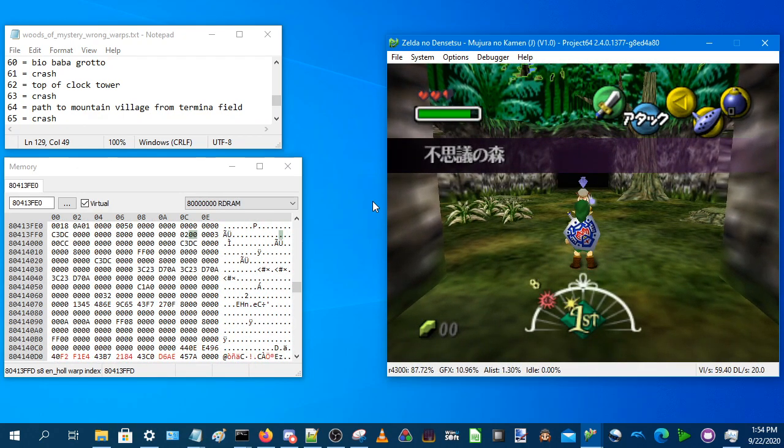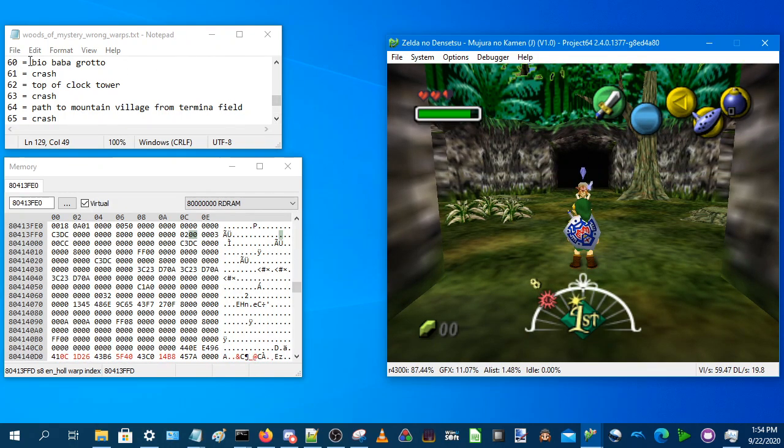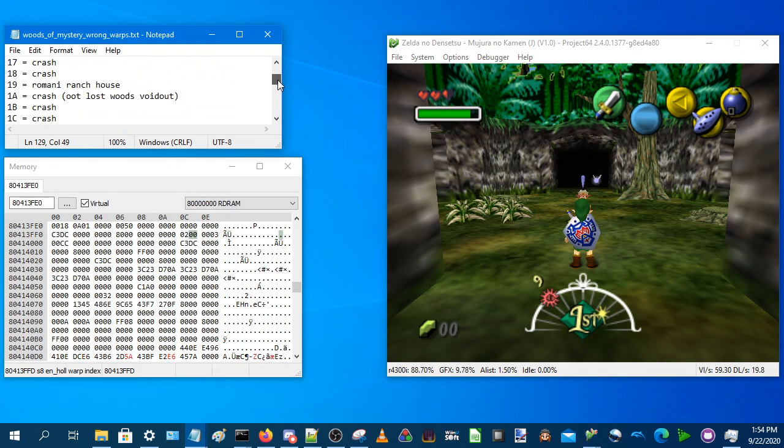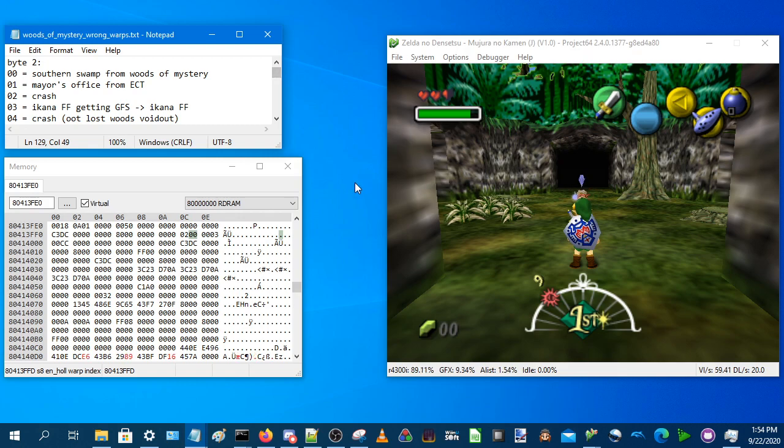So, now I've gone through and tested what all of these 2 to the 7 values are and where they warp to. 2 to the 7 is 128, so there's 128 possible warps. A lot of them crash, so I'm just going to show you the ones that don't crash.